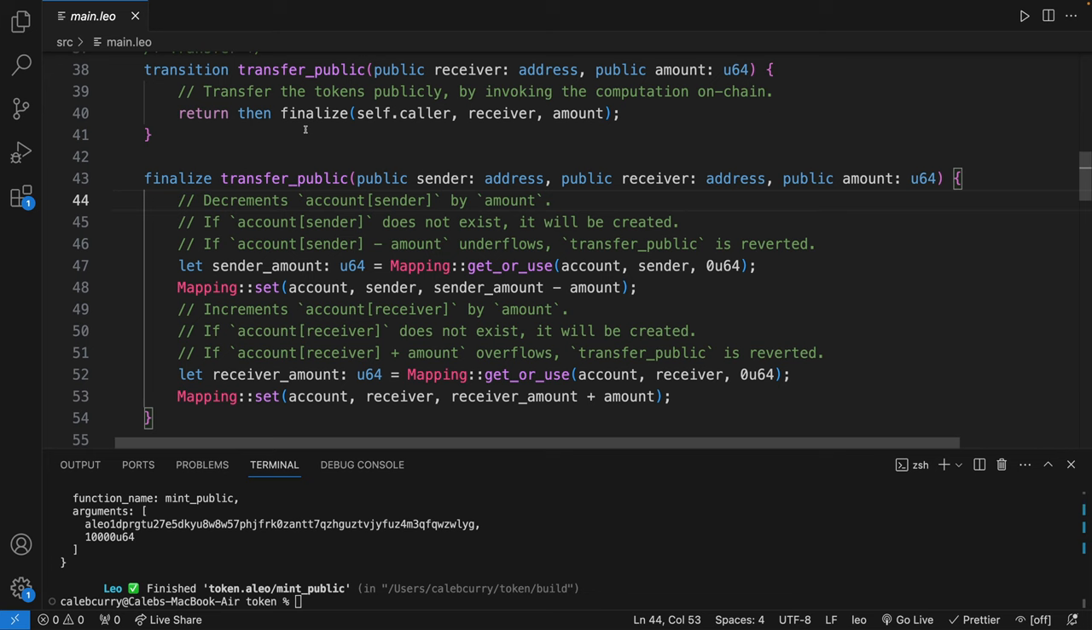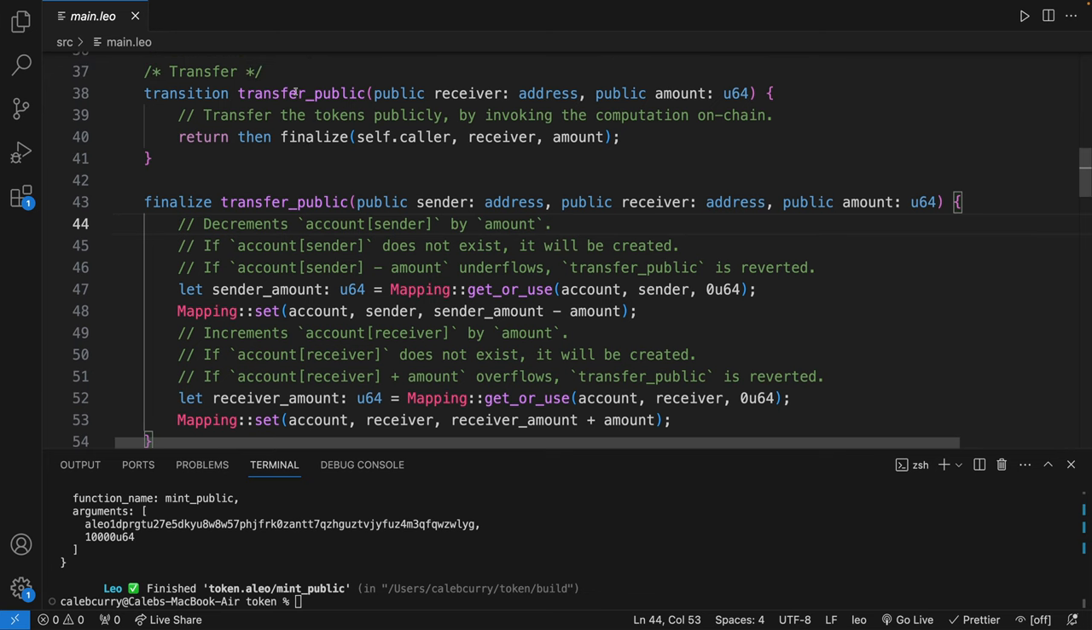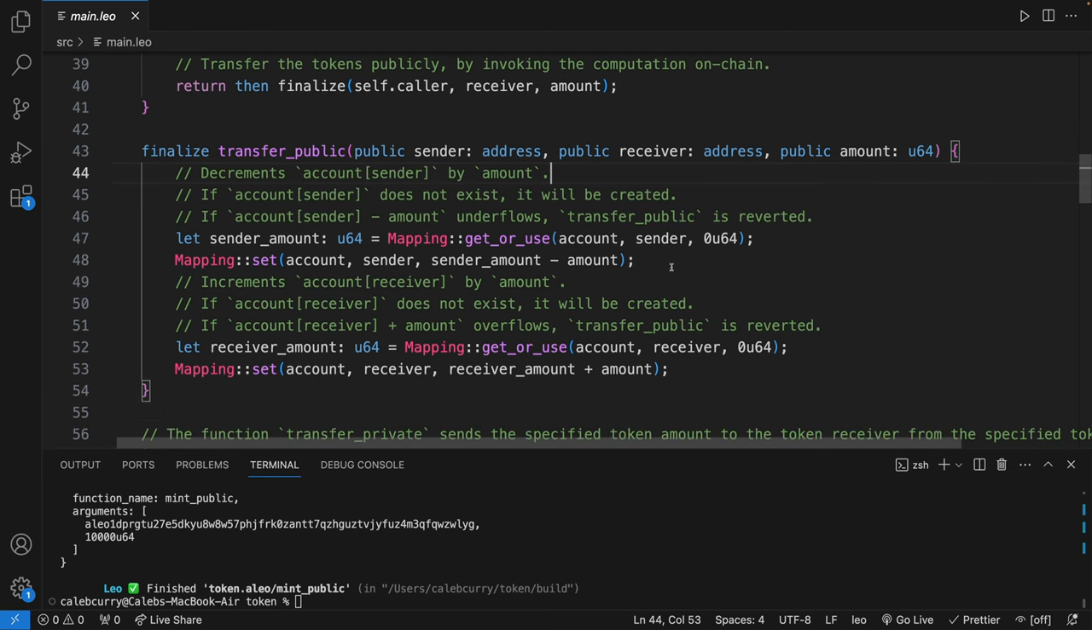That's the private transfer. Now let's take a look at a public transfer. As we've seen, we start with a transition called transfer public. This will take the receiver and the amount. We're not working with any private state, so we will just invoke finalize. This will basically do two things. It'll subtract an amount from the sender and increase an amount to the receiver. So if you're sending 100 of some token, it would remove that from one account and add it to the other account.